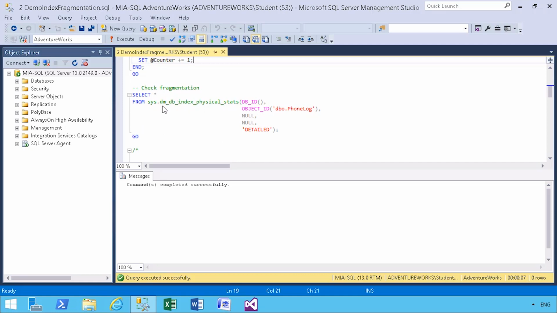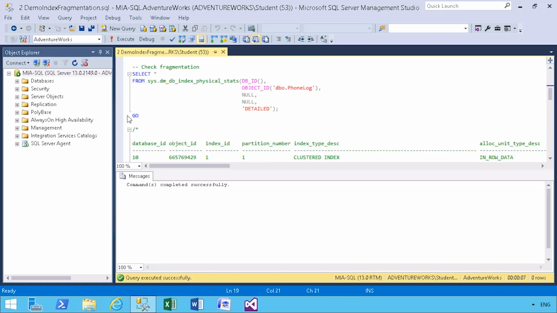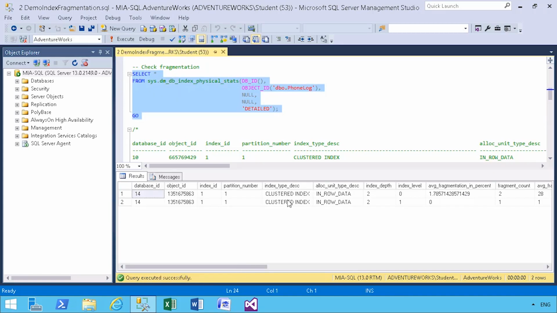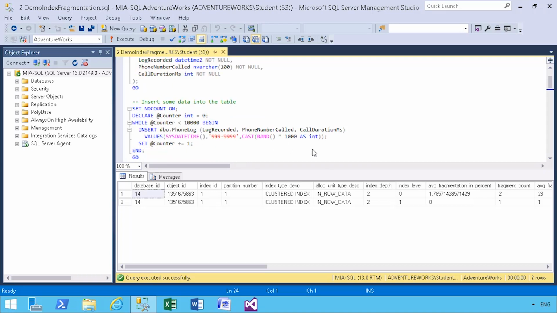Notice we're using a dynamic management view for physical stats, and we're grabbing on the database ID and the ID that we're looking at here is the phone log. And if you come back up here, that's the name of the table that we created. So we're looking at the detailed fragmentation on the phone log table. If we scroll out, you'll see that there's a clustered index. The clustered index got created automatically when we set up the primary key constraint right there when we created the table.